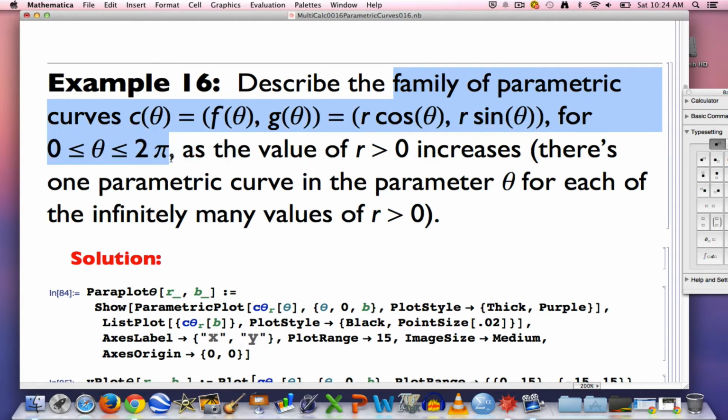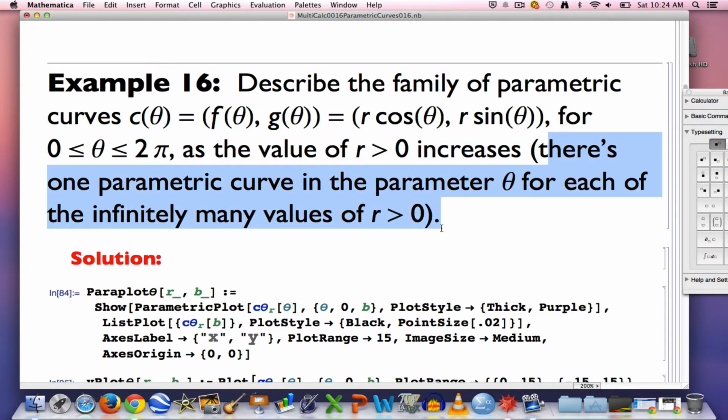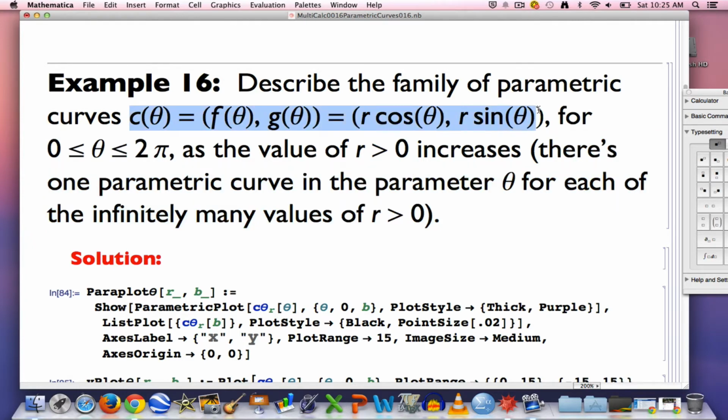curves. So we really are thinking about what you might call the family of parametric curves, a bunch of different parametric curves, and we want to think about what happens as r increases. There's one parametric curve in the parameter theta for each of the infinitely many values of r greater than 0. Pause the video, think about it. Are you back? I hope you realize that this, for a fixed value of r, is going to generate a circle of radius r centered at the origin.